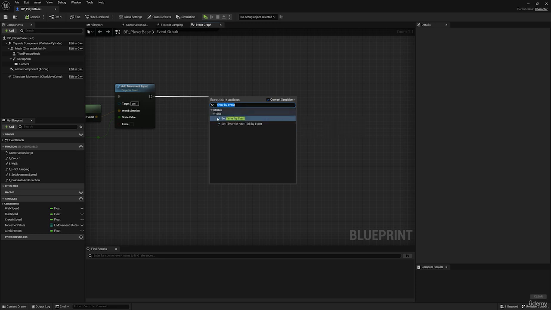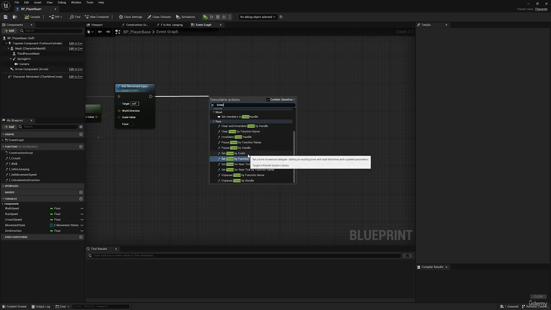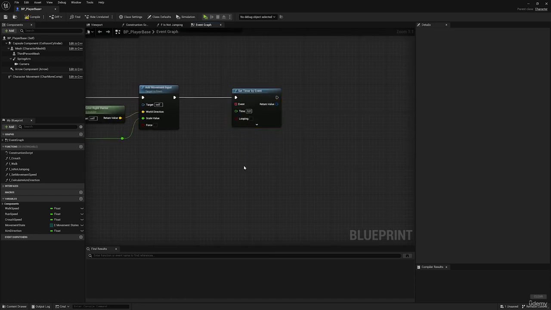You can also write timer, and you can see what you can do. So you have timer by event, timer by function name, and this is almost the same as the event, but you can see what this is after you have understood what set timer by event is. So let's select set timer by event.